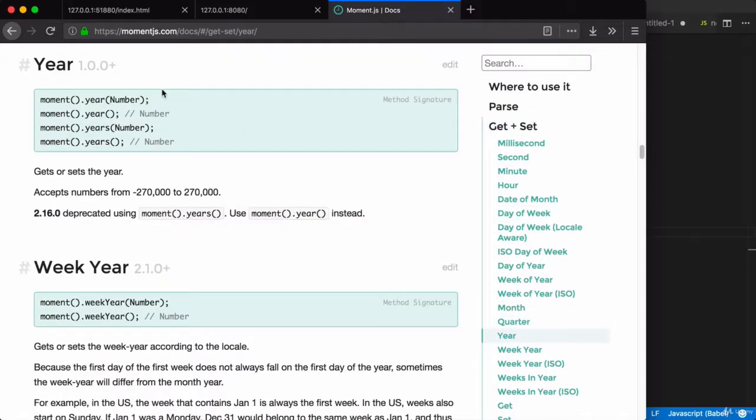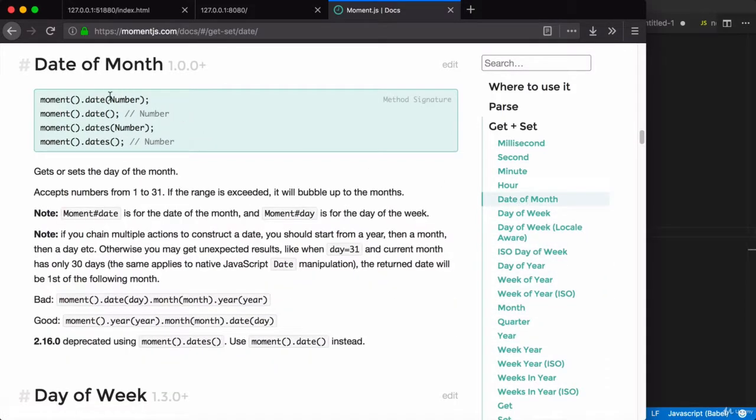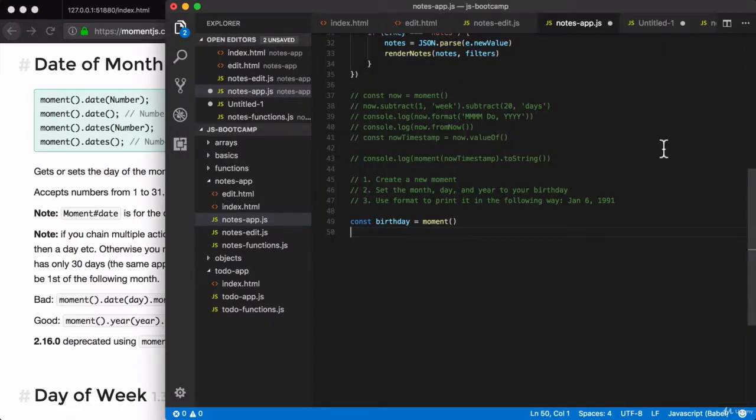For the year, we simply use year or years. For the month, we use month or months. For the day of the month, we use date or dates. So let's go ahead and knock that out right here. Birthday dot year. I'm going to set it equal to my year, 1991. Then right here, I can use birthday dot month to set the month. I was born on the 1st month.